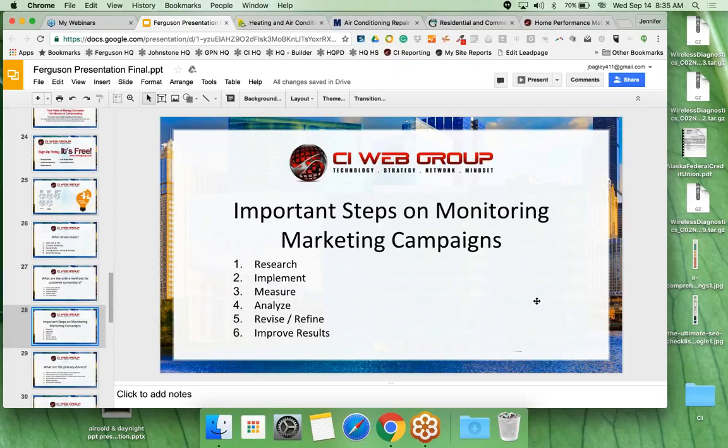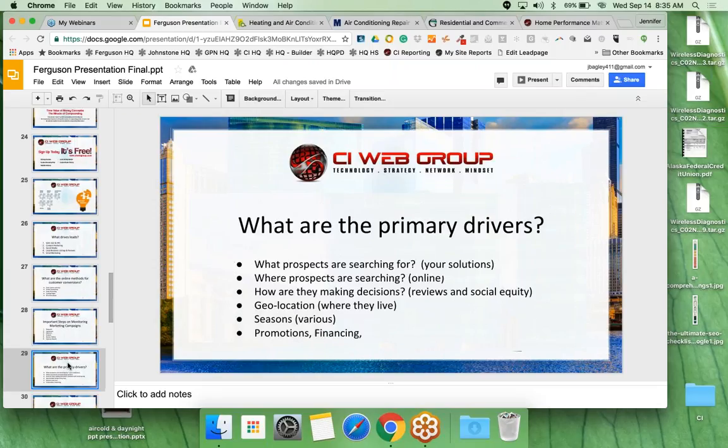Important steps to monitoring a marketing campaign. The process is simple, and actually, if you're a trained project manager, then this is the process: research, implement, measure, analyze, refine, improve. That's the process for any business in any area to be able to improve results.